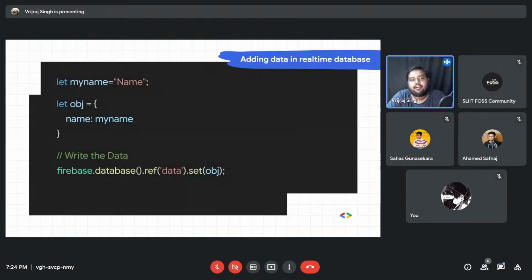So this is an example of how we can add data into the real-time database. Let's create a variable. My variable name is myName, and then we have a value name. We can create a JavaScript object with the help of curly braces, so we have a key-value pair. If I want to use the real-time database, first we need to write firebase. Inside Firebase, we are using the real-time database, so that's why we have to write database as a method. And then we need to define the reference. Let's say my reference name is data, and inside we need to add the data, so we use the set method. Inside the set method, you can pass the JavaScript object, and that's it. So this is how you can add data into the real-time database.